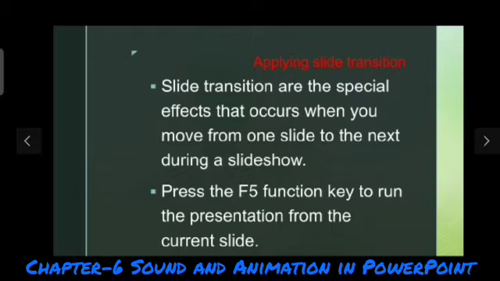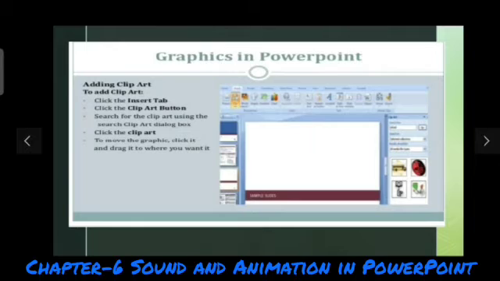And if you want to apply a slide transition, you have to follow some steps. Very simple steps: you have to go to the slide and click slide transition, and there is a more button, you have to select that, and you can choose the effect, and you can give the timing also, and click apply to all if you want to apply to the whole slide. So like this you can apply slide transition.